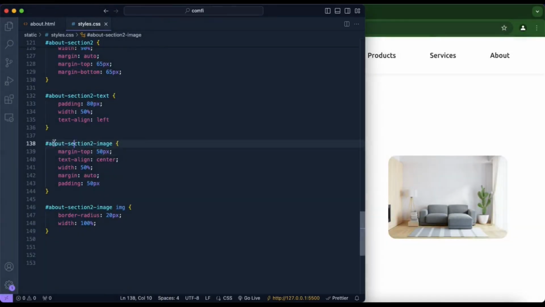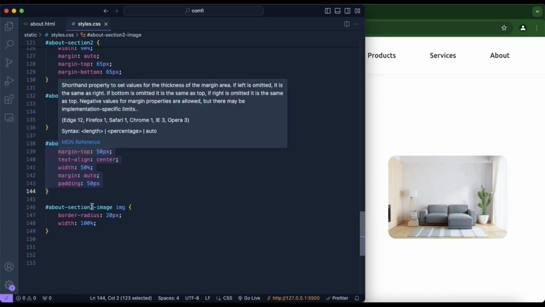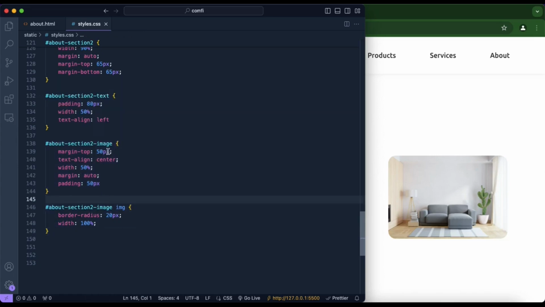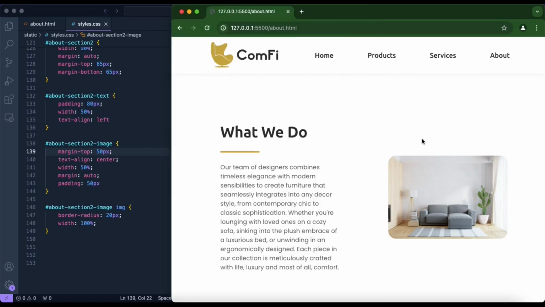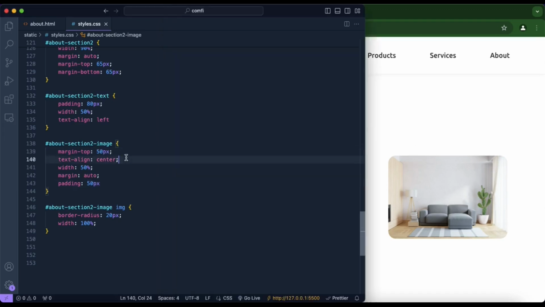Alright, so now we are done with designing and laying out our image container as well as the image itself. So we added slight spacing. This is optional. We just wanted to make sure that the image would not be too high, so it was lowered down slightly. We've also made sure that the image was aligned to the center of the page.